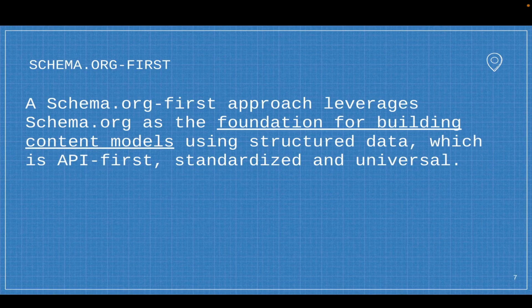So let's keep going. A Schema.org first approach leverages Schema.org as the foundation for building content models using structured data, which is API first, standardized, and universal. Most sites take a Schema.org last approach where they build their content models and then they apply Schema.org to those models. They basically shim it into that specification. I am recommending or thinking that we should try to start with Schema.org first because it's well-defined structured data. We don't have to reinvent the wheel for what a recipe is. And lots of organizations are doing this already.